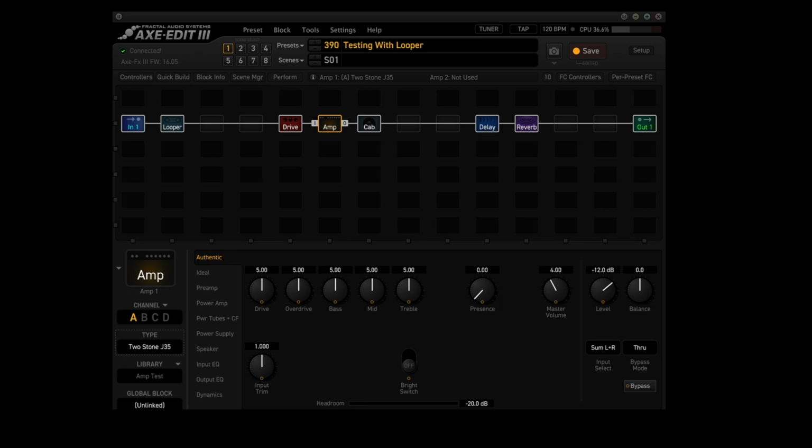Preset 390 currently has the 2-stone J35 in channel A. Click on the library block and click on random amps. And just like that, now the Captain Hook 3A is in channel A. Now I could hit save at this point, but since this is just a test, I won't save the preset.